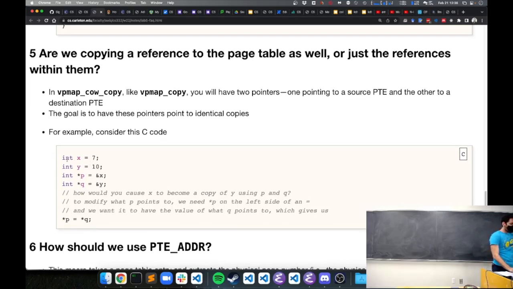So the thing about how this would work in C, our little example code here, we have two integers and then two pointers that point to those integers. How would we use those two pointers to make x have the same value as y? Well, we want to change the thing that p points to. So we'd have star p on the left-hand side of an equals. And we want to change the value stored there to be the value that q points to. And so we'd have q dereference on the right-hand side. And this would cause x to be a copy of y. Does that make sense?